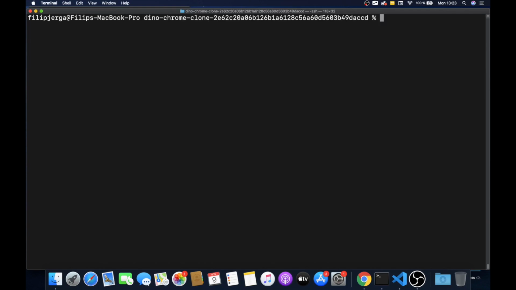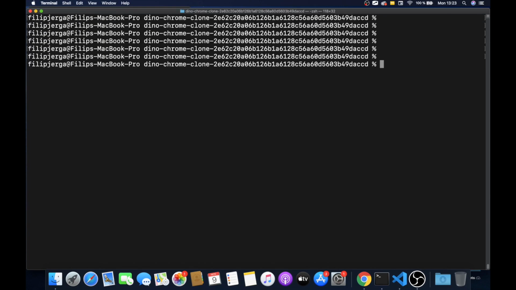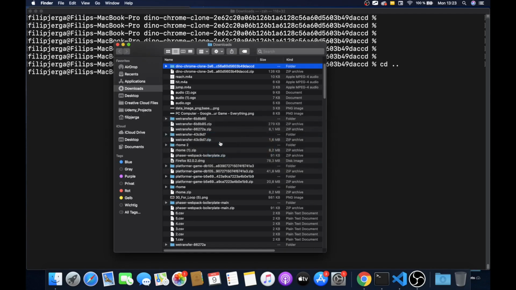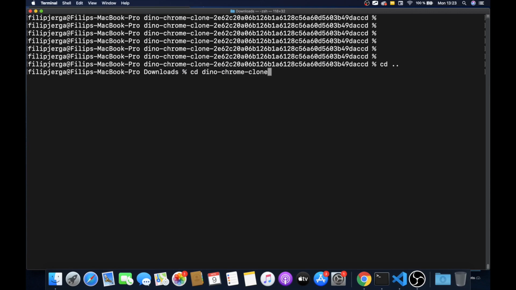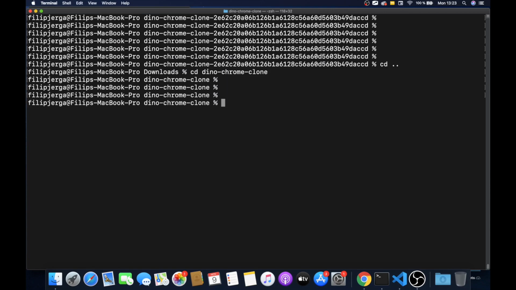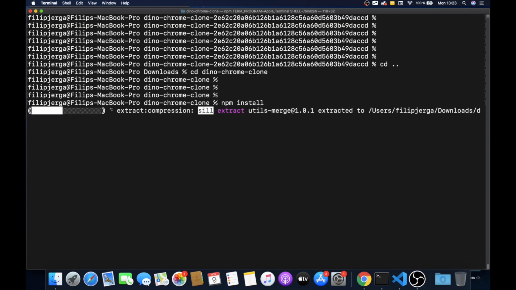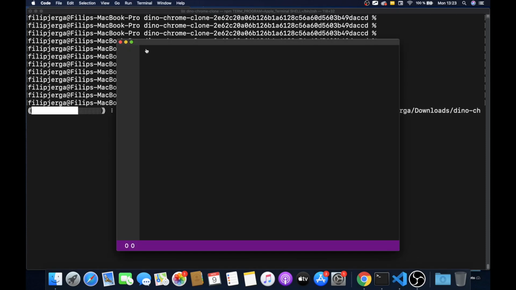First thing you need to do, okay, actually I will rename it because this name is too long. It's a little bit annoying on this screen. So I'll simply rename it to Dino Chrome clone. All right, you will go to this folder again, Dino Chrome clone, and you will run npm install to install all of the dependencies. The second step we'll do here, we'll open our coding editor and we'll open this folder. Okay, and I told you I will go fast.